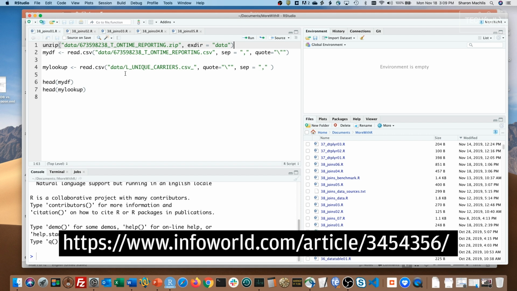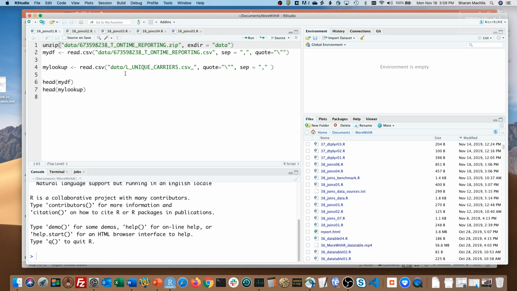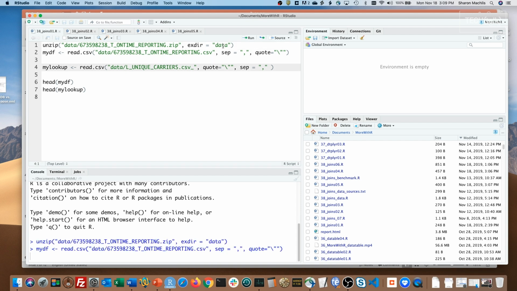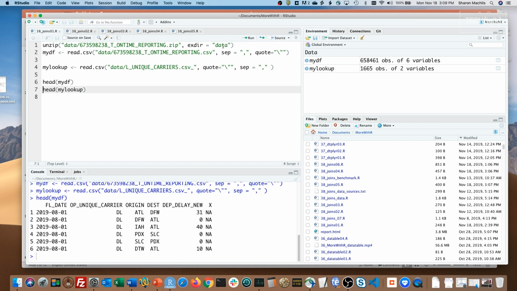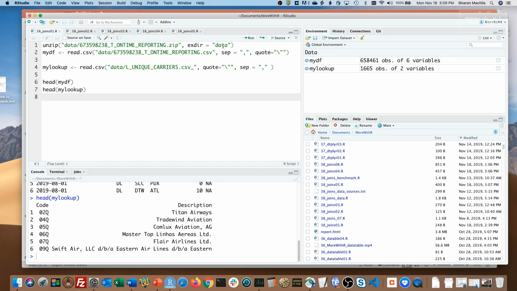First, let me read in both files the base R way. Here in this code, I first unzip the flight delay file and then import the delay and code lookup files with read.csv. Let's take a peek at both data frames. I'd like to add a column to the flight delay data with the airline name. The base R way is with the merge function.